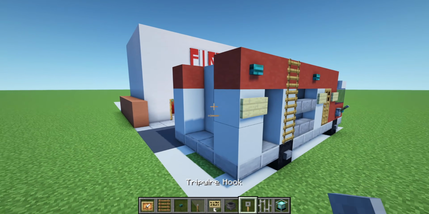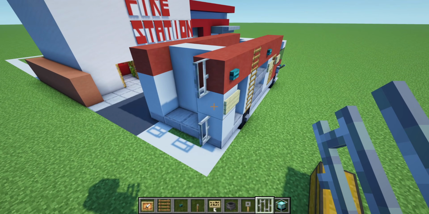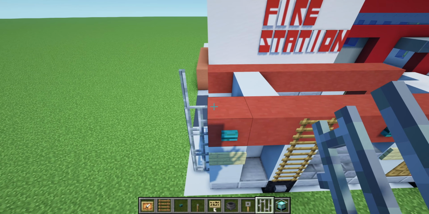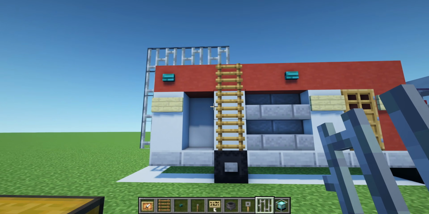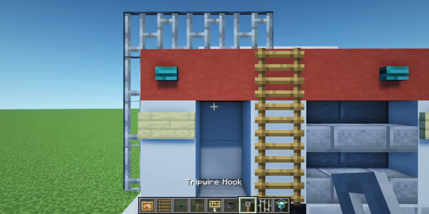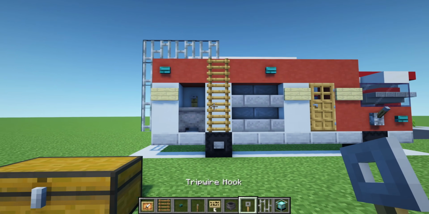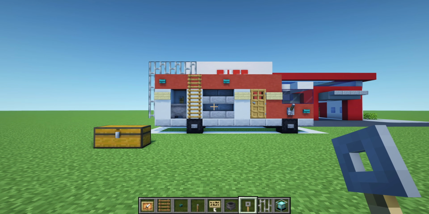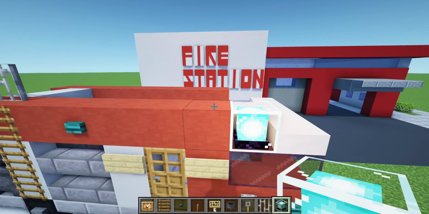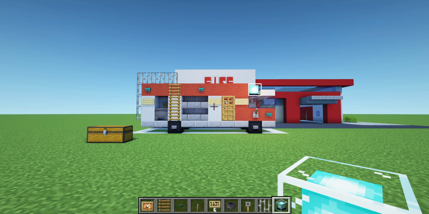In addition to this, we want to place iron bars extending up the back of the vehicle, so just hanging off of the back, and it's actually going to extend up and line up with the ladder that we have on the front, or the side, I suppose. We then want to have a cauldron in this little gap with tripwire hook above it, and there we go. That's looking pretty good so far. On this side of the vehicle as well, we want to place a beacon, it doesn't really matter the position, directly behind the smooth quartz slab.